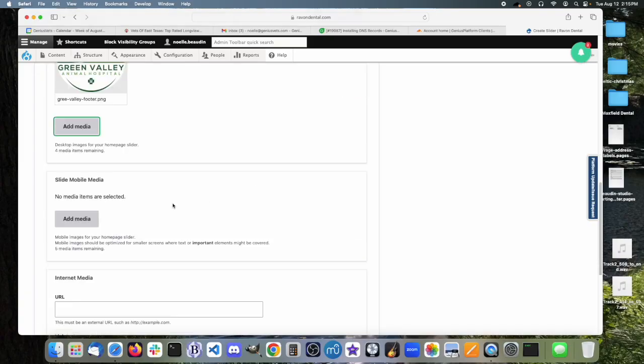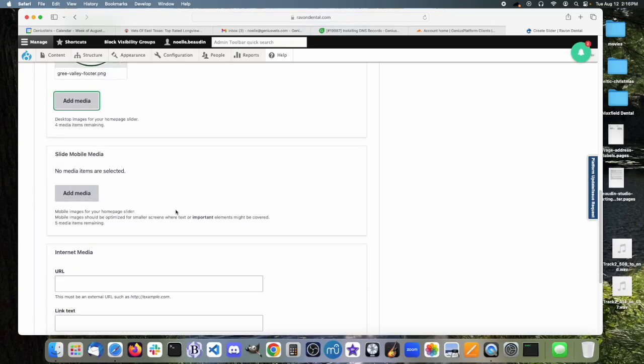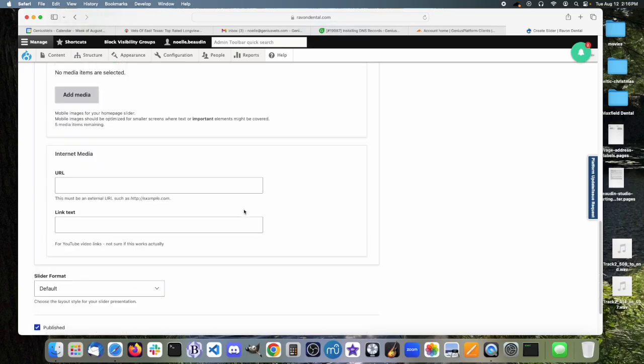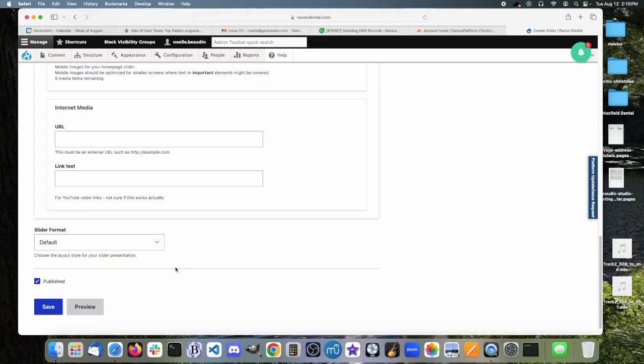And of course, if the slider media is going to look a certain way and needs to look a certain way in mobile, then you can add a cropped version here that's more like a square instead of a rectangle, and that will help. You'll just want to keep the slider format to default.